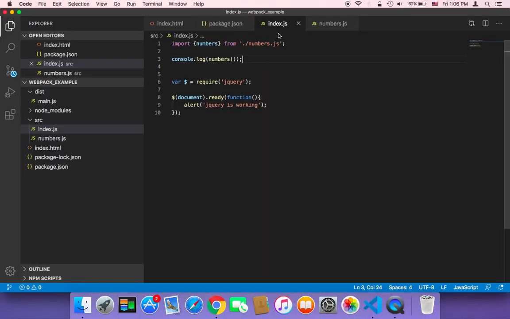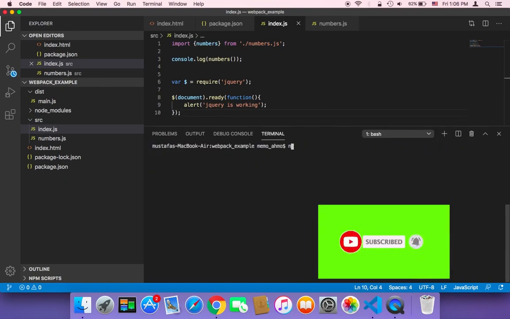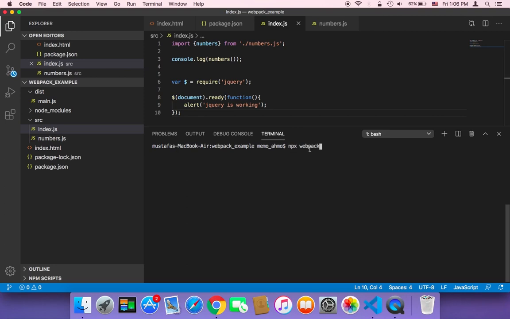Whenever you make a change to your index.js or any file inside your source here, you need to rebundle your project again by using the npx webpack. So whenever you make any change here, you need to use the npx webpack to bundle your files again. And I'm going to show you why you should do that.